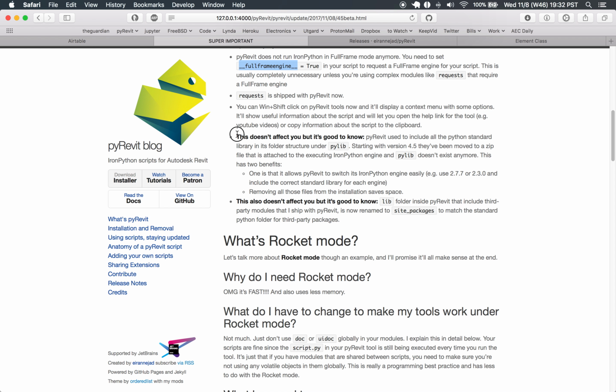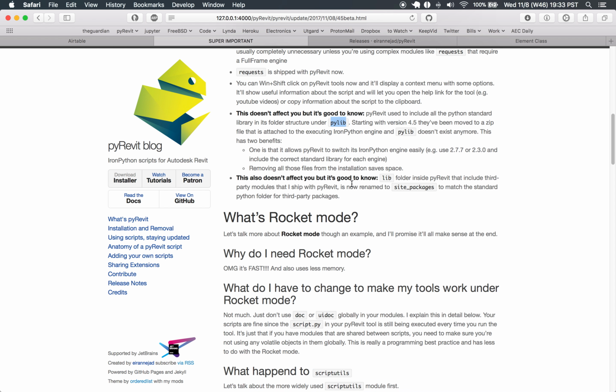There are two other changes that really don't affect you, but they have made pyRevit's installation a little bit simpler. I used to ship all these standard libraries for the Python engine in a folder called pylib. That doesn't exist anymore. All of them are zipped and attached to the engine that's running it. So that has made everything simpler.